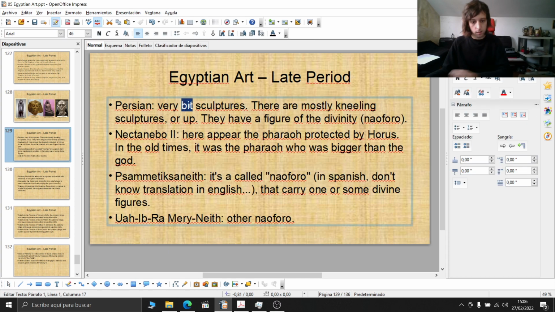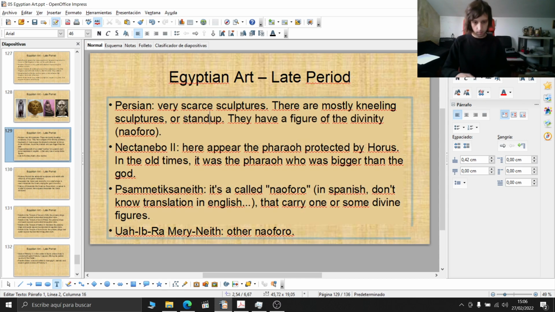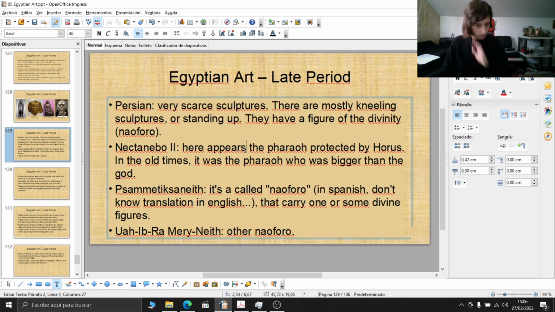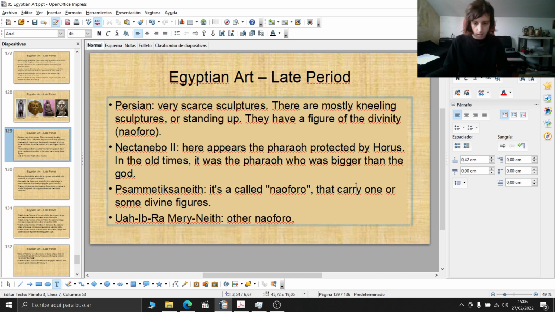Persian period, very scarce sculptures. There are mostly kneeling sculptures or standing up. They have a figure of the divinity, Naophorus, Nectanebo II. Here appears the pharaoh protected by Horus in the old times. It was the pharaoh who was bigger than the god. It is called Naophorus, that carries one or two divine figures.